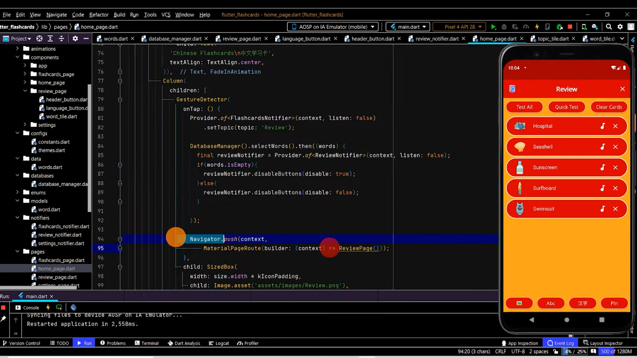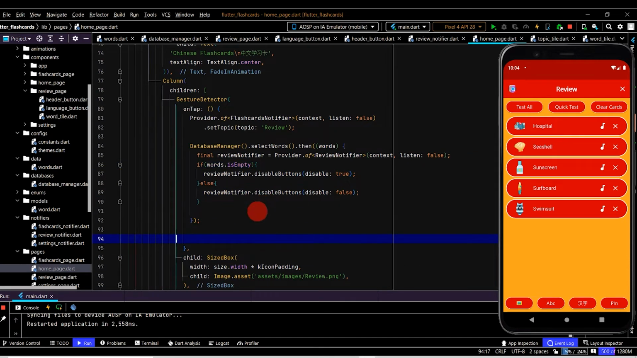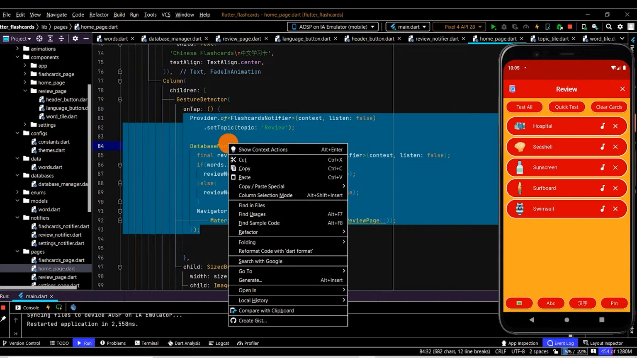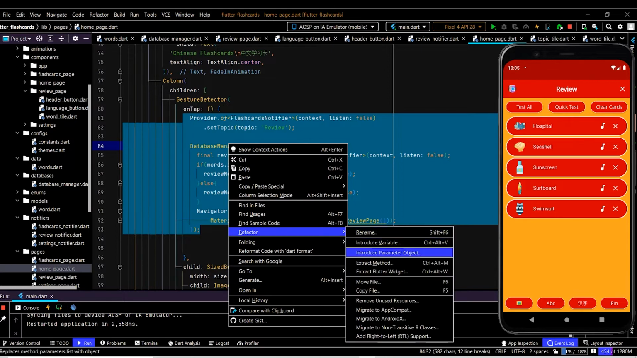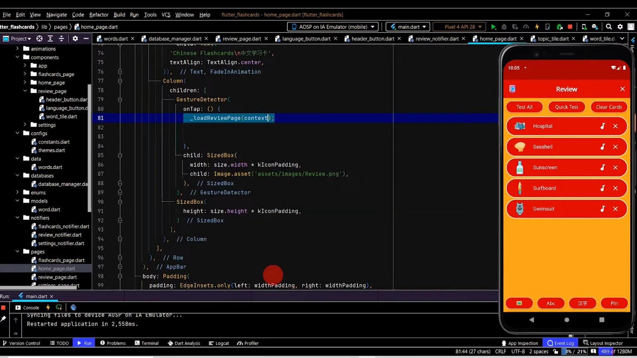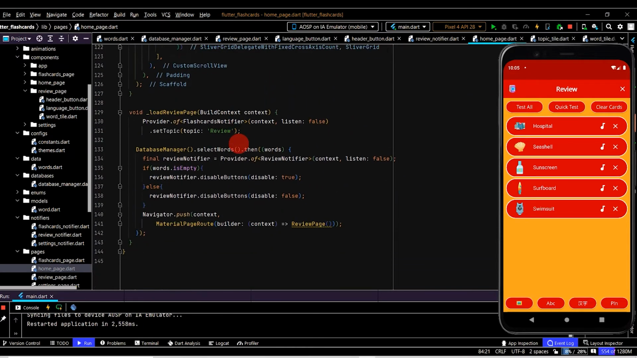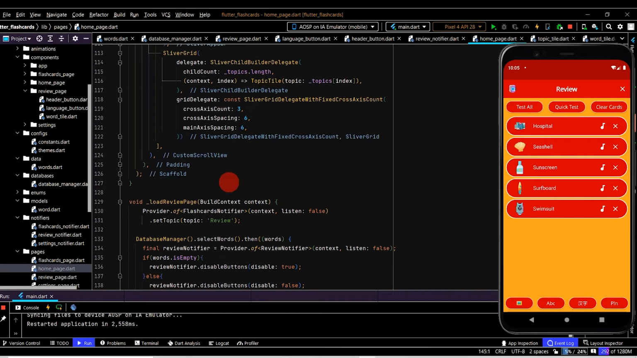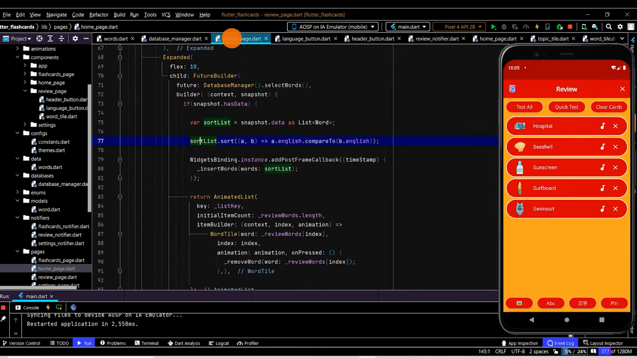After we've done that, we want to then navigate to the review page. So we need to cut this out and paste it inside the callback. So now before we navigate to the review page, we'll run this code here. We'll check if these words in the database will update the notifier. And because this is quite lengthy now, let's just refactor this into its own method. We'll name this loadReviewPage. So therefore we can just keep things a little bit easier to read by having a private method down the bottom here. Now let's go back to the review page.